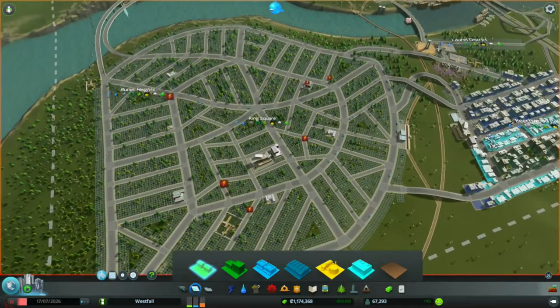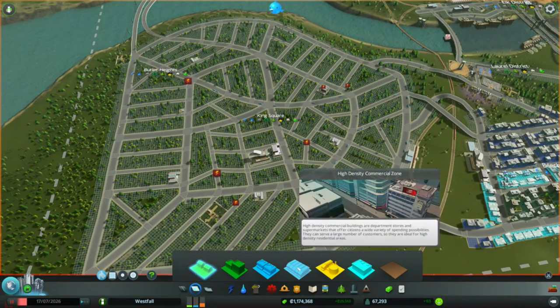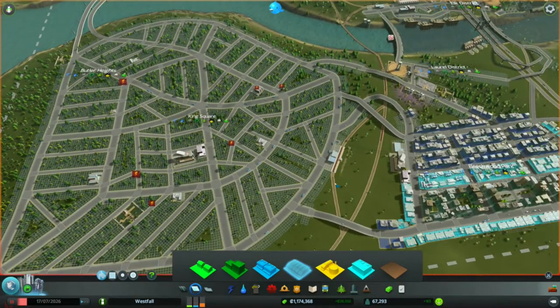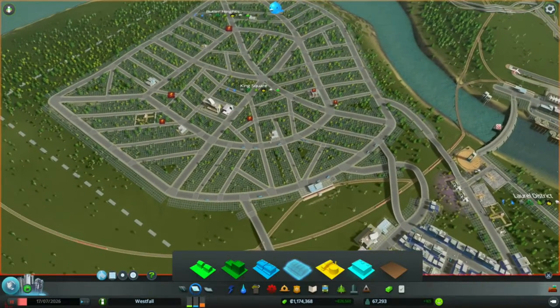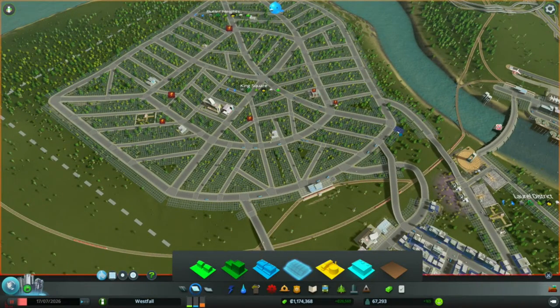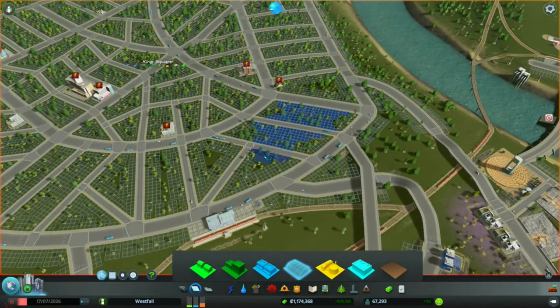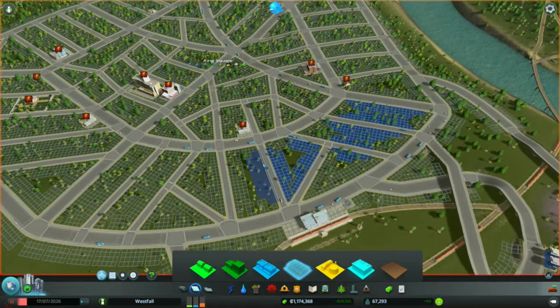Alright, I'm gonna start zoning in some buildings and getting some electricity connections going. This is going to be the design with the noise polluting commercial areas around the outside, then office areas a little further in to buffer the sound towards the housing areas, which are going to be at the very center.